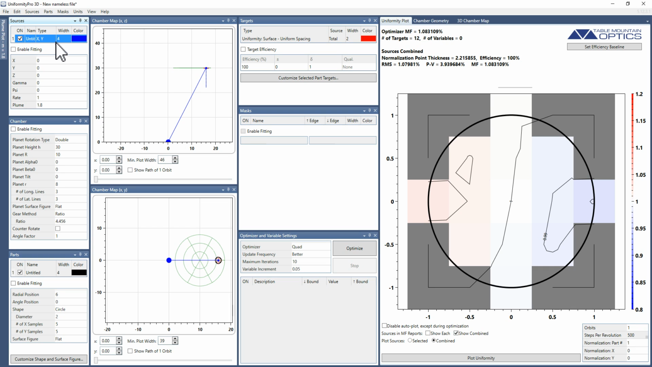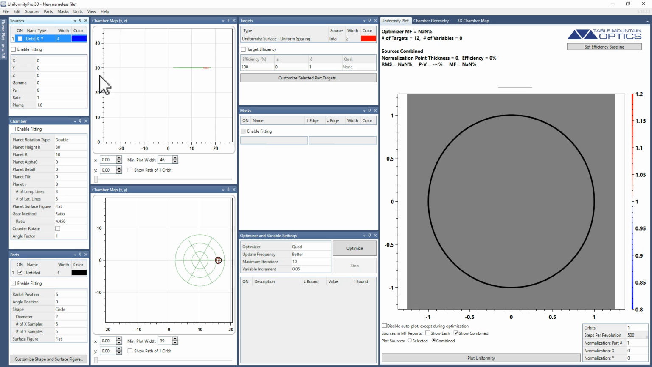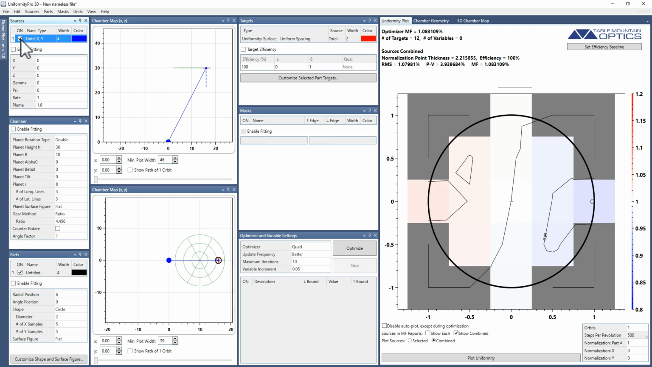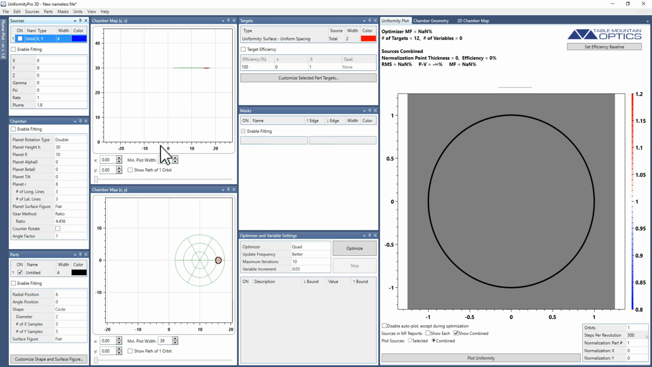I'll come back to width and color, and then On will turn a source on or off. When I turned it off, this went to gray, and the optimizer went to not a number and everything's minus infinity, and you know there's some kind of problem going on. You just check that your source is on, and also it disappeared from the chamber.